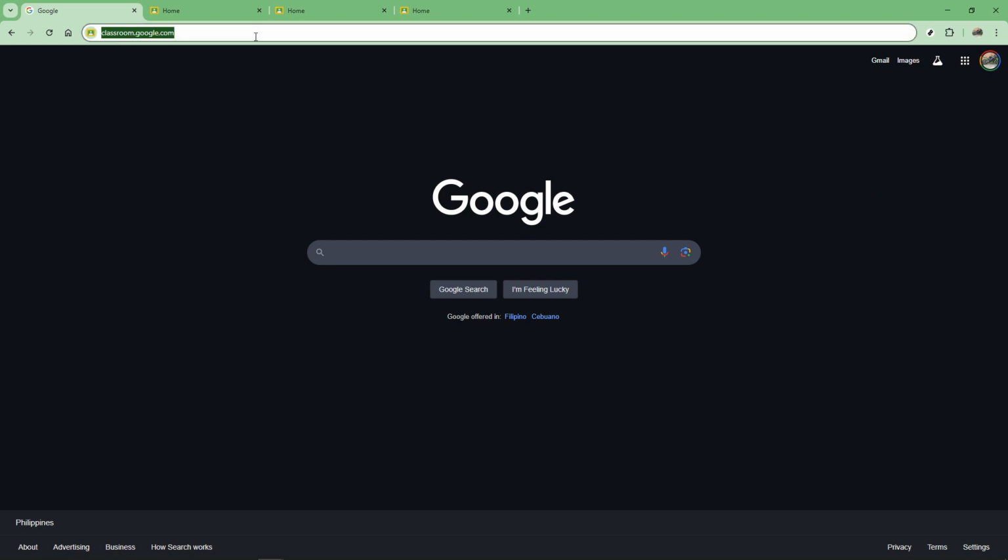Once you're there, you'll need to sign in. Make sure you're using your Google account for this process, as it helps ensure seamless integration and access to all Google Classroom features. If you're sharing a computer or working in a communal space, double check that you're signed into the correct account to avoid any confusion later.